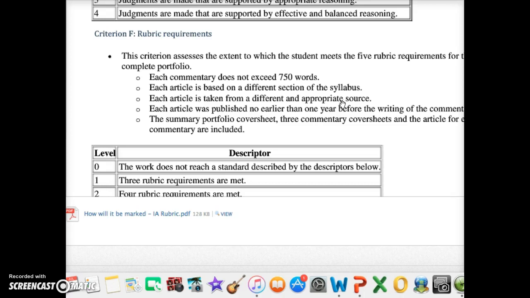So you might do one about the cigarettes in China and banning the advertisements. Another one might be a drought in the Caribbean causing bananas to go down, and another one might be about interest rates in the UK. Each article was published no earlier than 1 year before the writing of the commentary, and you can easily check this.